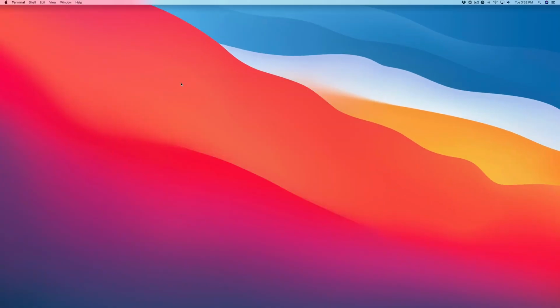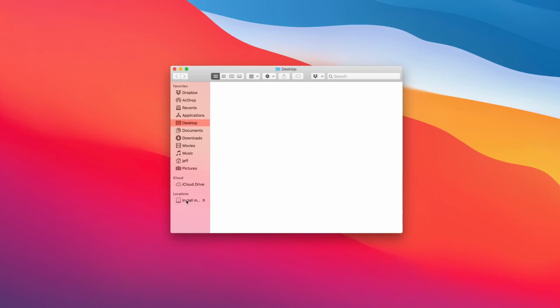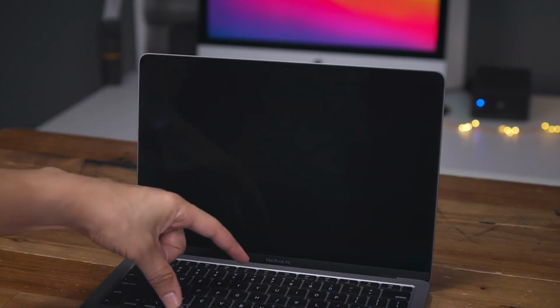Now we can close out of the terminal. So we can actually open up that drive in the Finder and see that now it is not untitled anymore, but yes, it is the macOS installer for Big Sur. All right, so the next step is to alter the secure boot settings for the destination Mac.